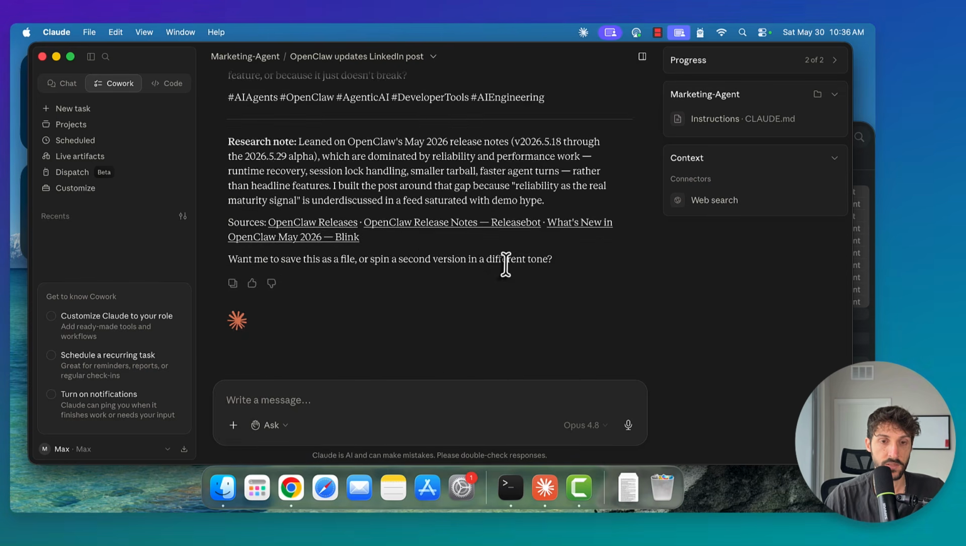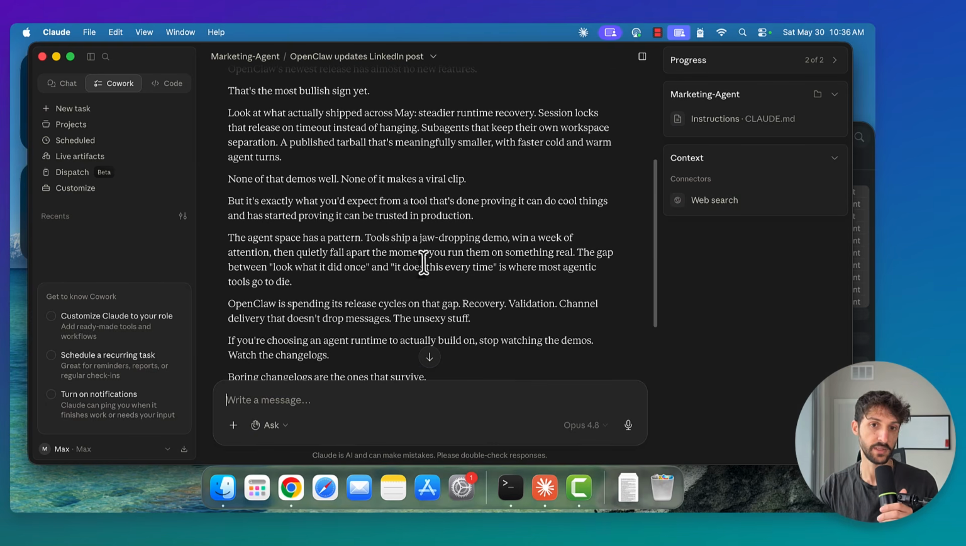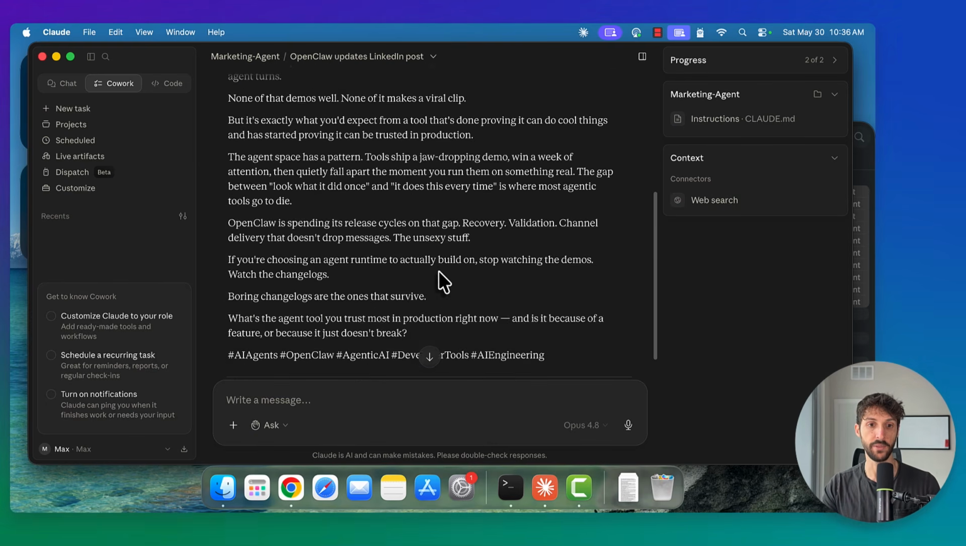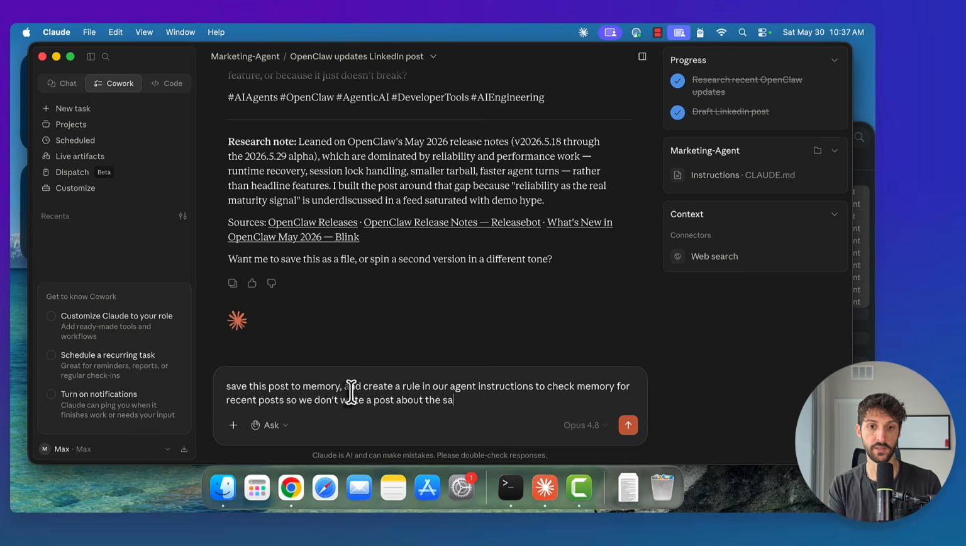So the next thing I'm going to do is, I don't want it to write the same LinkedIn post every time on the same topic, obviously. So I'm going to tell it to save this post and details about it to memory. That way, the next time we run this agent, it doesn't write the exact same post. So: save this post to memory and create a rule in our agent instructions to check memory for recent posts, so we don't write a post about the same topic multiple times in a row.